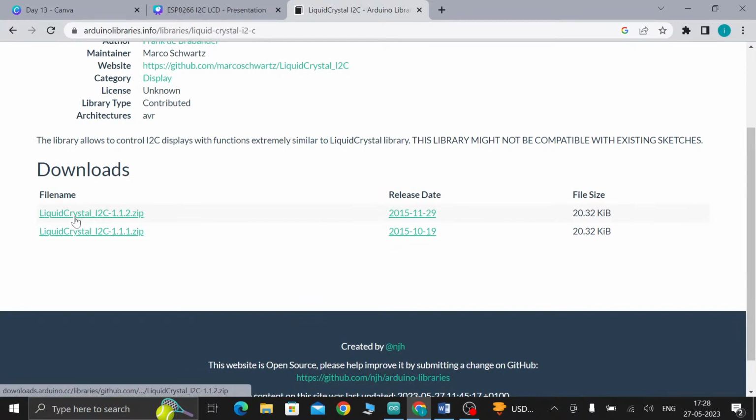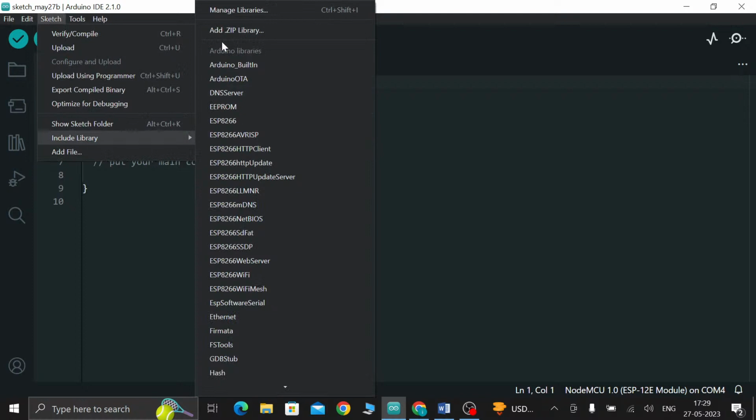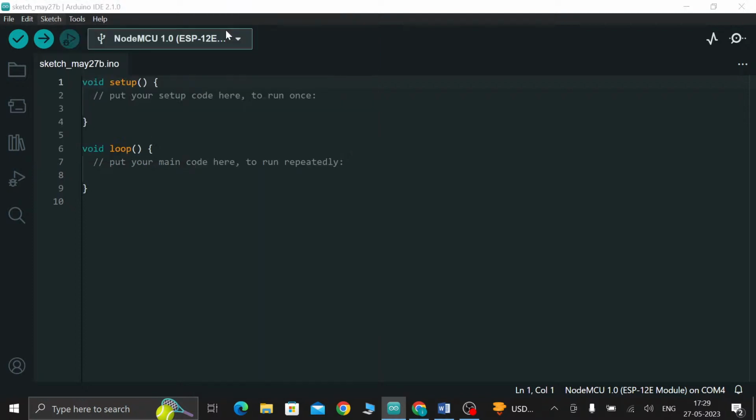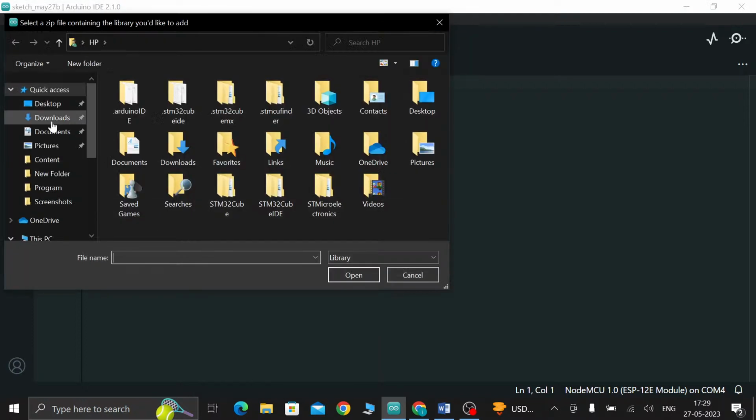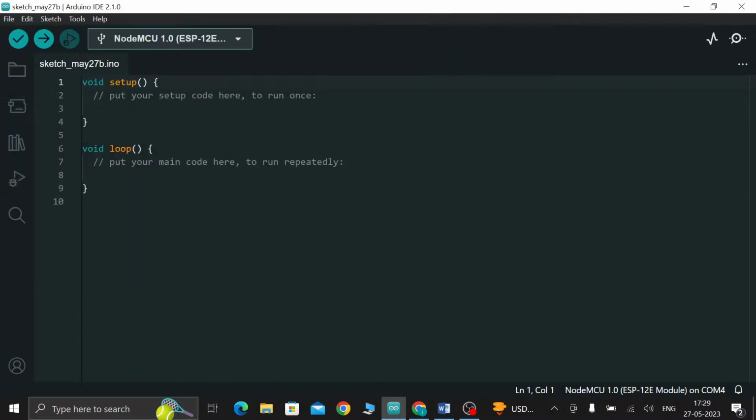So just click download, and after downloading it, you have to go to your Arduino IDE, here Sketch, Include Library, Add .ZIP Library, and go to where you have downloaded. So go to Downloads and the latest will be shown here, right? So just click open, and your library will be installed.